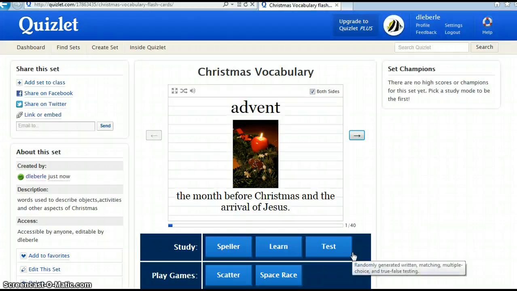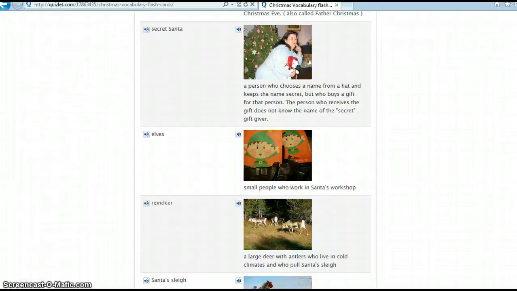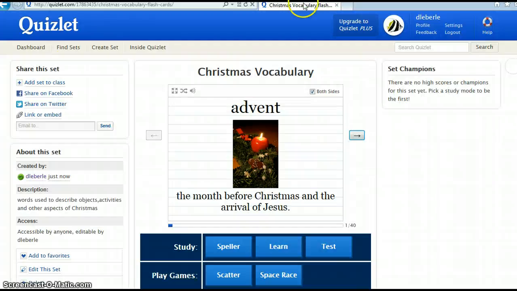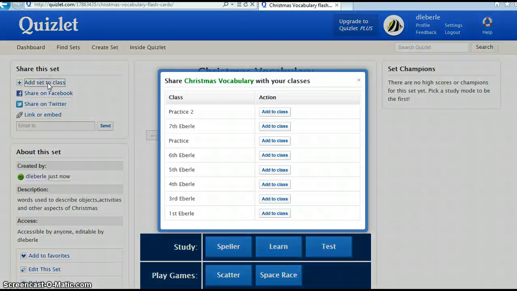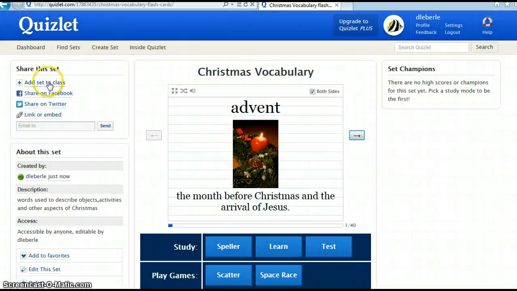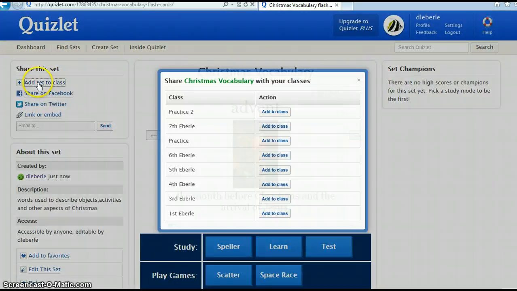Once it's created, okay, what I do then is usually I add my name Eberly at the end of the set so that they know whose it is. But this one's just called Christmas Vocabulary, and I click on Add. Let me do that again because I went pretty fast. I go to Add Set to Class, and when I click on that, up comes these actions I can take.